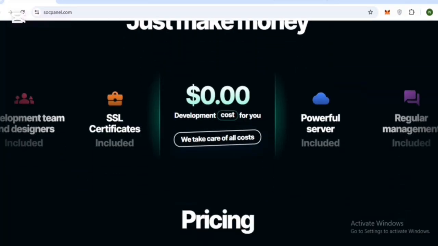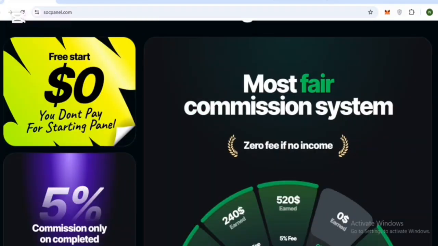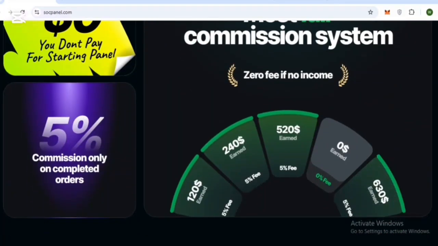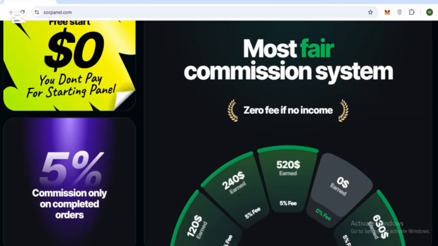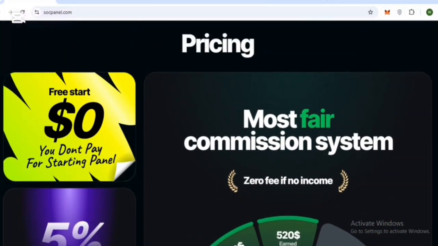And here you can see the $0.00 development cost for you. We take care of all costs, a powerful server and SSL certification are also included in it. And here you can check the pricing system, the most fair commission system, zero if no income. They will charge you zero, free start, you don't pay for starting a panel, 5% commission only on completed orders.